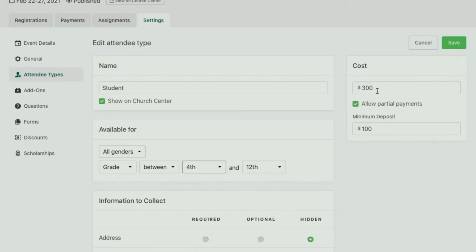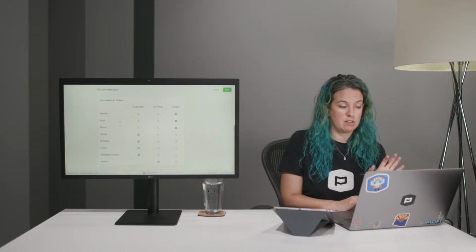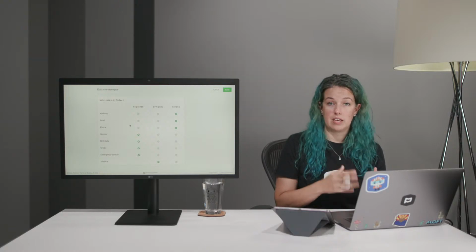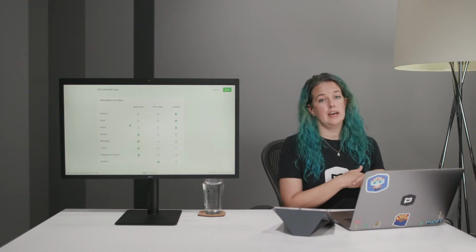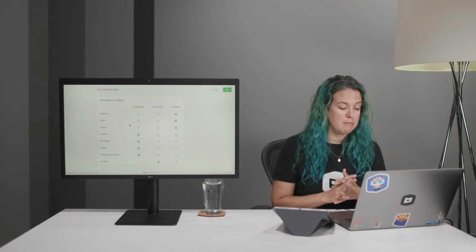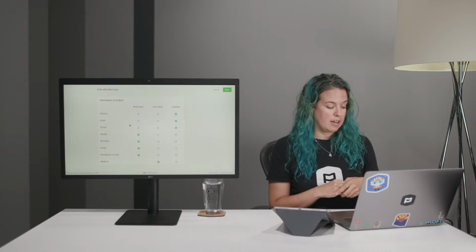The cost, you can set the cost based on the specific attendee type as well as the partial payment. So partial payments is when you have like a down payment, so you don't have to pay the full $300 up front. You need to pay at least $100 to reserve your spot. We can set specific information to collect, and this is information that's already stored on their profile if their profile exists. So if you log in and your family's already in your database, all the information is going to pre-populate, so you don't have to fill everything out every time. But if anything needs to change, then you can go and make those changes.